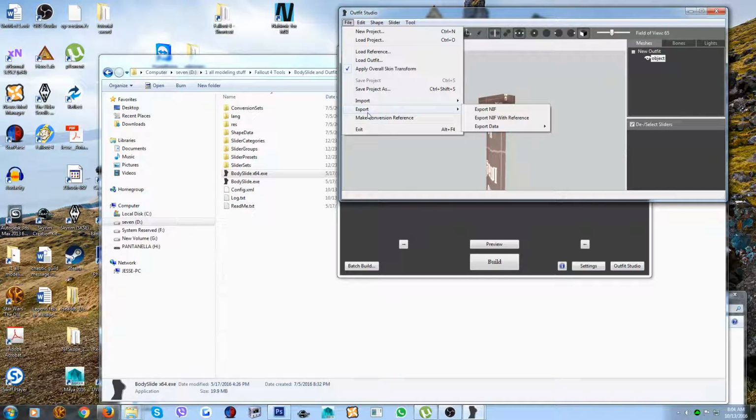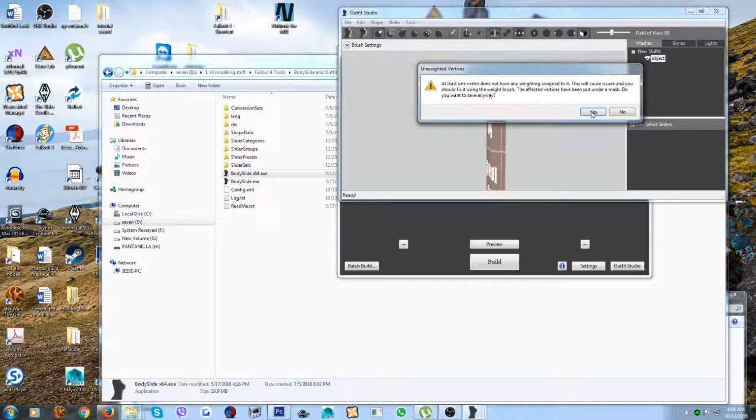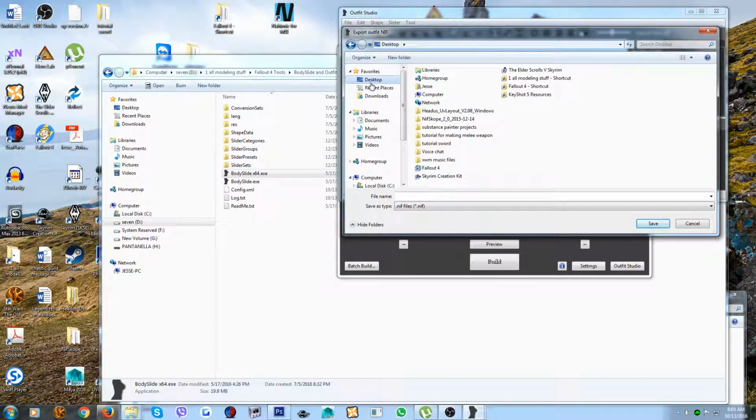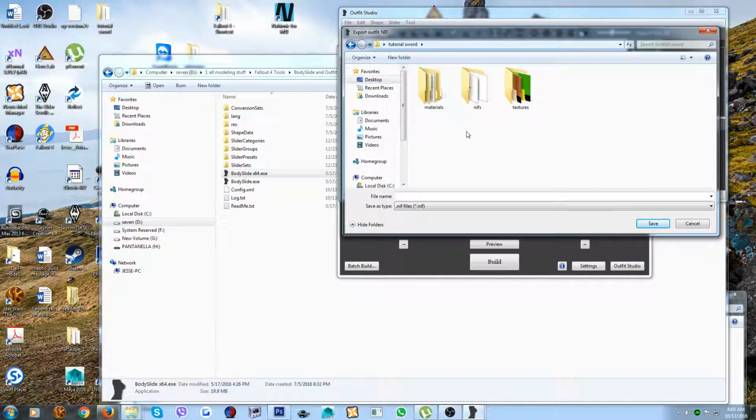So once you have this opened, you'll click File, Export, Export NIF, just hit Yes, and then you're going to navigate to where you want to keep your mesh for now, because we're not going to be putting it in the folder for meshes that we made in the first lesson. This is just to house our NIF so we can set it up to be used in Fallout 4.